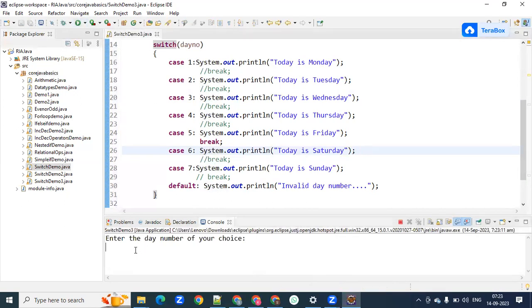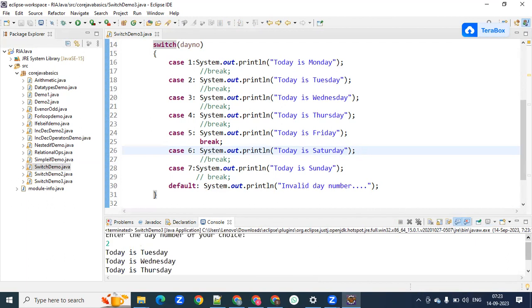Enter the day number of your choice. You're supposed to have entered. Today is Tuesday, today is Wednesday, today is Thursday, today is Friday. We are going to get it as per our expectation.